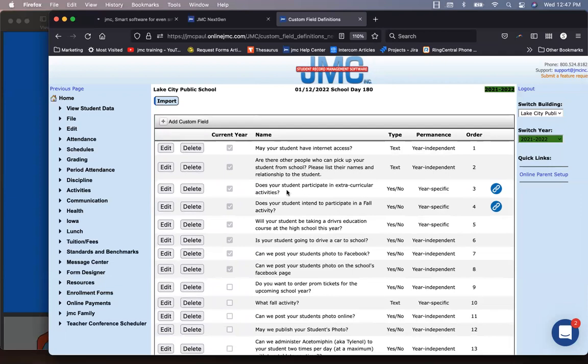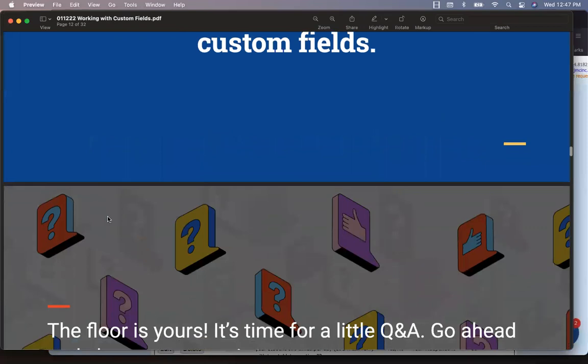You could actually say on this first one, does your student participate in extracurricular activities? You could do a fall activity, a winter, and a spring. And if they answer no to this one, you could skip right down to the next question of whatever you want them to answer that doesn't have to do with activities. Really cool feature.